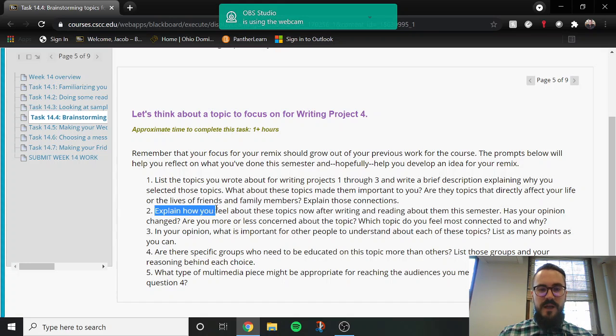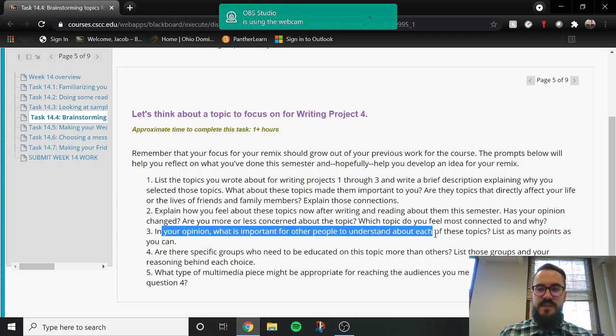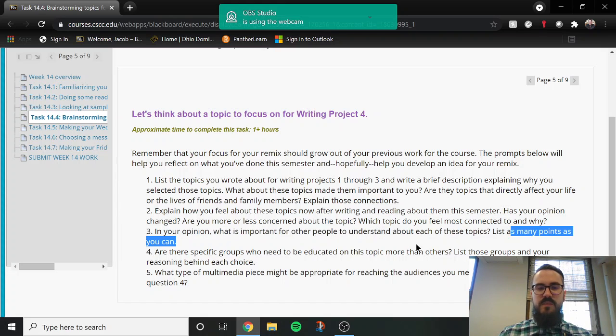Number two, explain how you feel about these topics now after writing and reading about them this semester. Has your opinion changed? Are you more or less concerned about the topic? And which topic do you feel most connected to and why? Next, in your opinion, what is important for other people to understand about each of these topics? List as many points as you can.